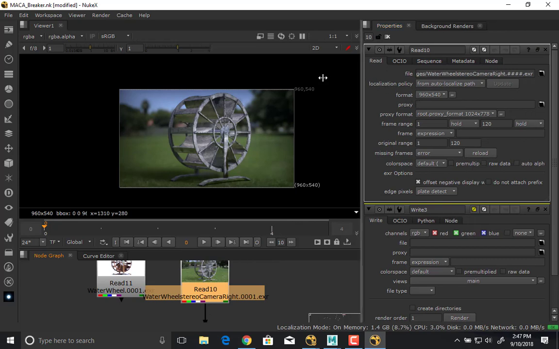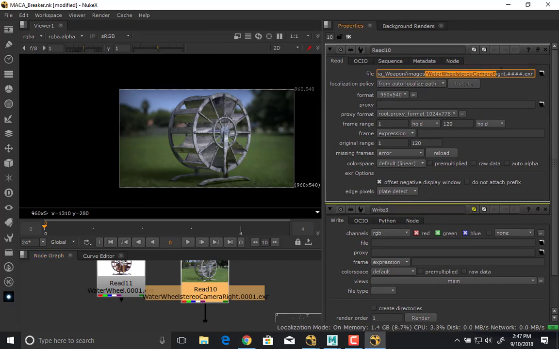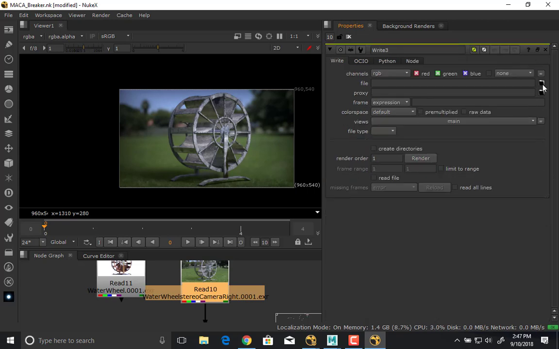So when it brought the file in, you'll see that it comes in with the name of the file, a dot, and then a bunch of pound signs, and then a dot, and then an EXR. That's how it knows it's a sequence. If we had just had one image, we can call it waterwheel.tiff. But it doesn't do that. We have a sequence, so it needs to know the whole thing.